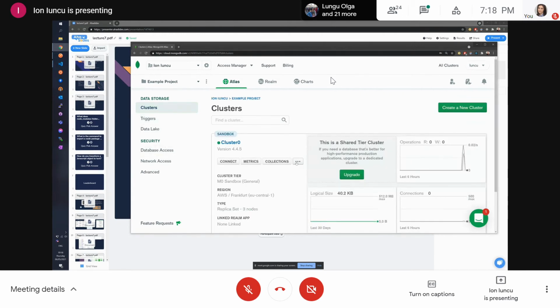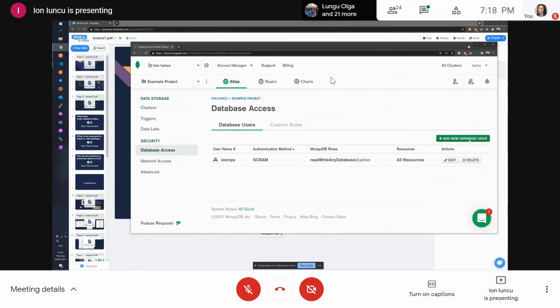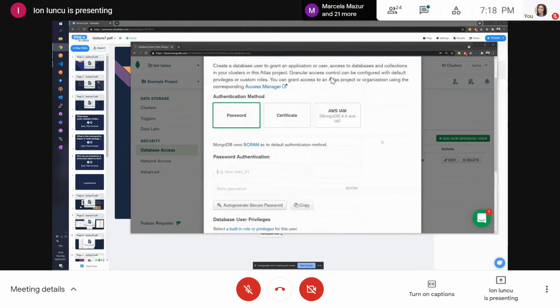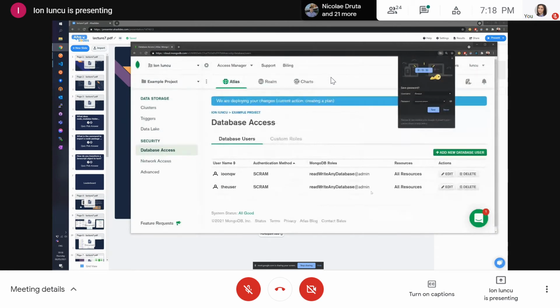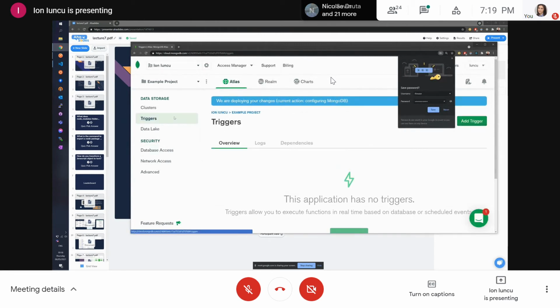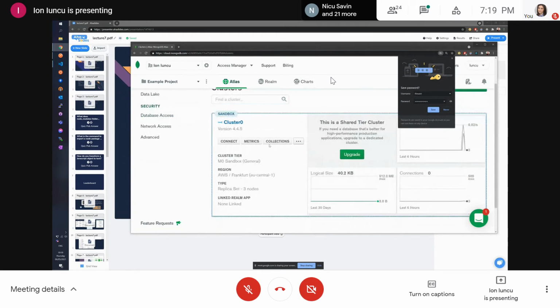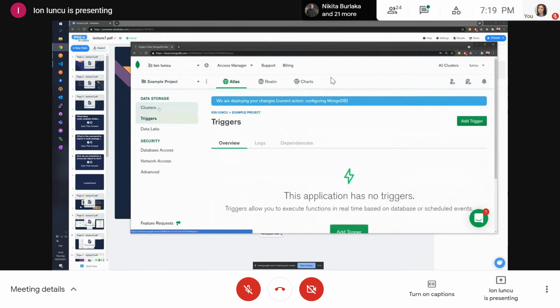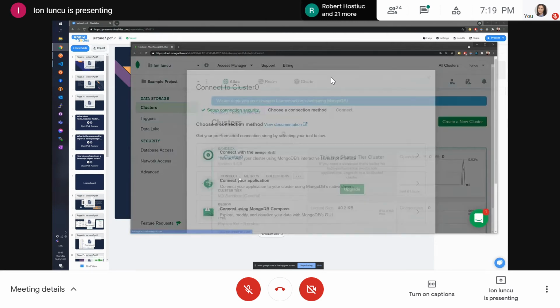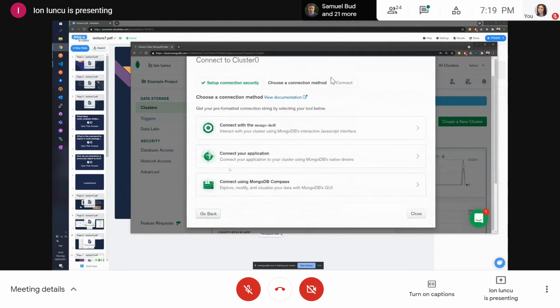Actually, I think what I'm going to do now is simply create a new user. That's kind of it. So, database access, we're going to add the user, this is the password, add user. Choose a connection method. Yeah, application.